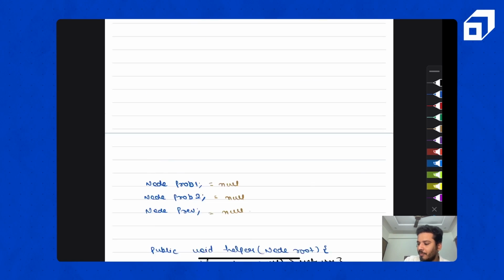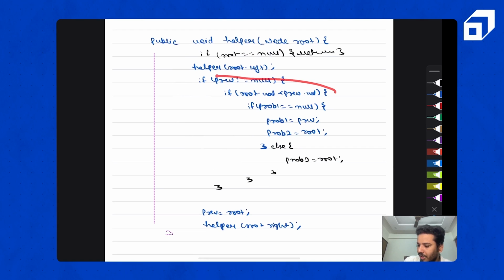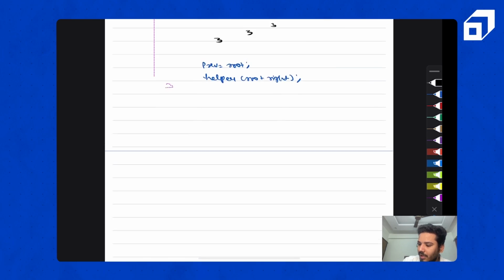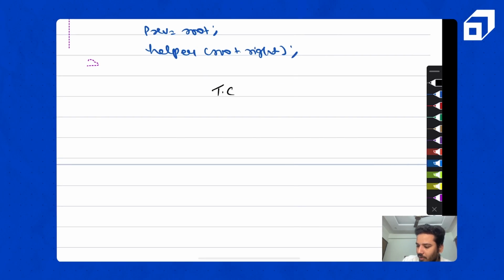I mean, if you look at the code, this all is constant operation, right? This is all constant operation. So what are you doing? You're just simply doing in order. So we know the time and space for that. Time complexity in that case is order of n, and space complexity is order of h. So that will be all for this problem.